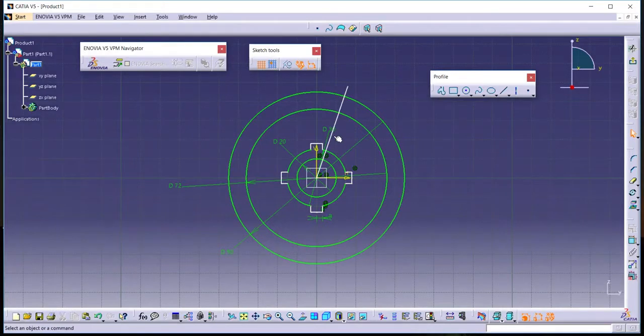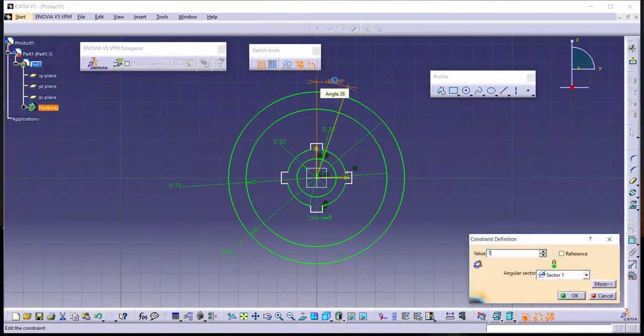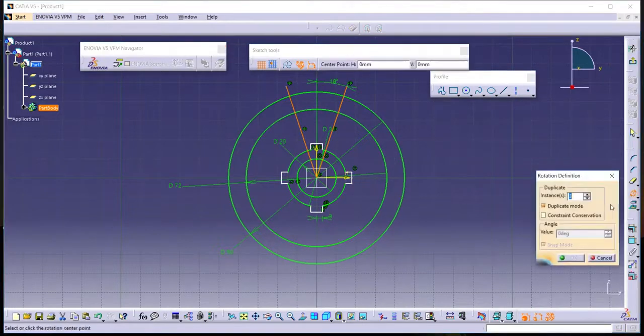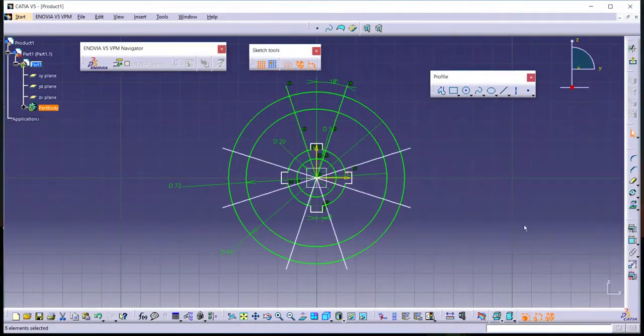Now define this line. Give some angle from vertical axis, that is 18°. Now mirror this line about vertical axis. Now select these two lines and go to rotate feature. Select point of rotation. Give 90°. Enter. Now use quick trim to remove all unnecessary parts.